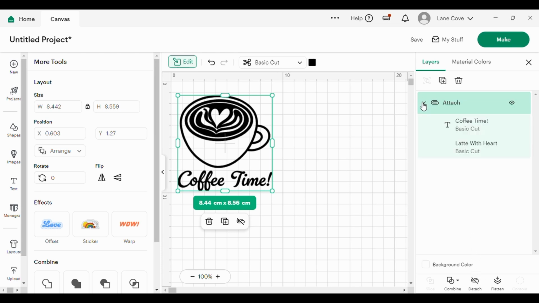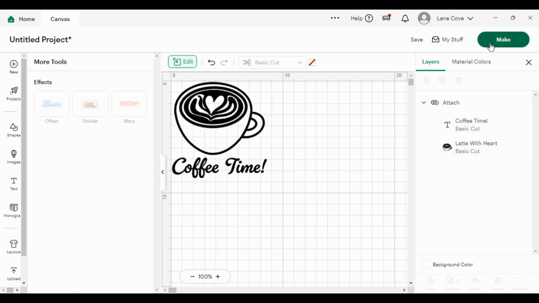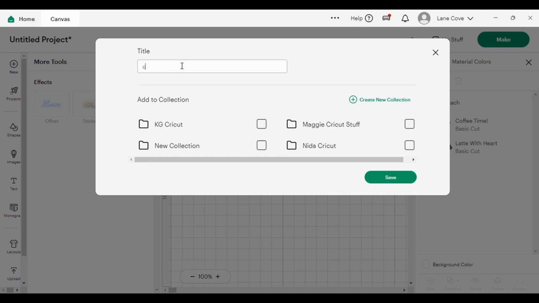Now move your design to the top corner of the page, and when you're done and happy with the design, select Make. You'll be prompted to save your design, so give it a name and continue.